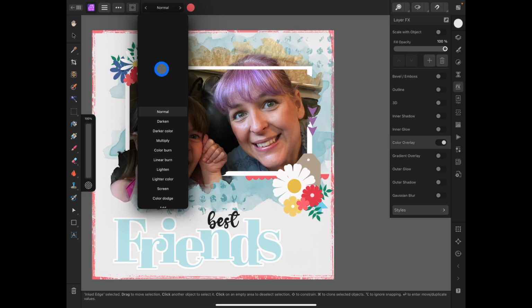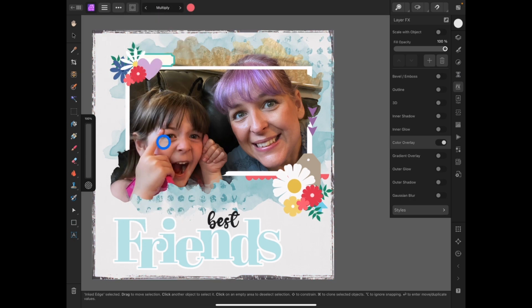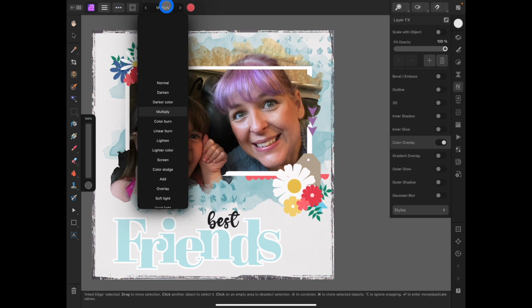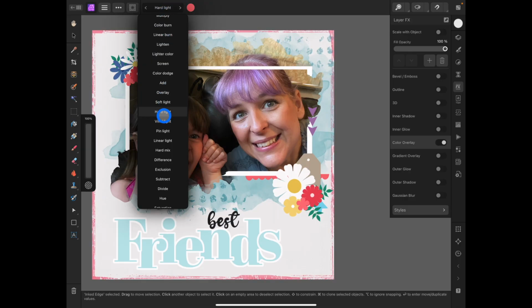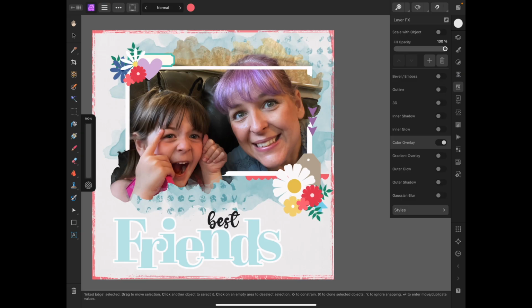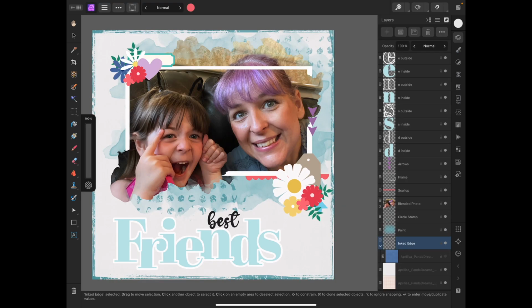You can choose different blending modes like multiply, overlay, darken, color burn. You might know about these if you use Photoshop already, but I am going to stick with normal, and that's what that would look like if I just use the FX to do a color overlay. I'm not going to do that for this specific layout, but I just wanted to show you how it works to do that.